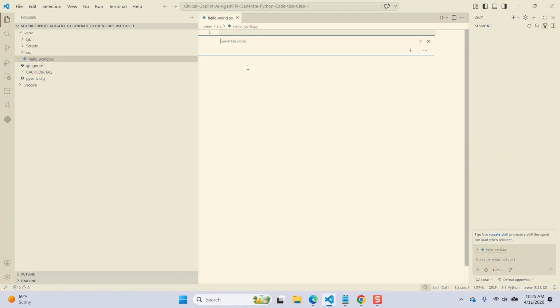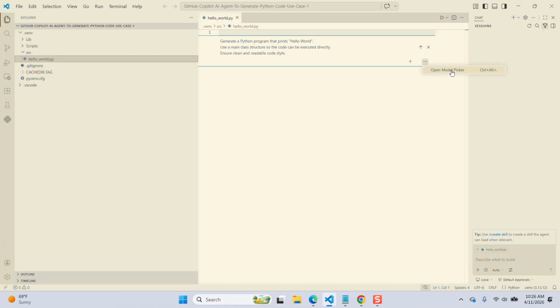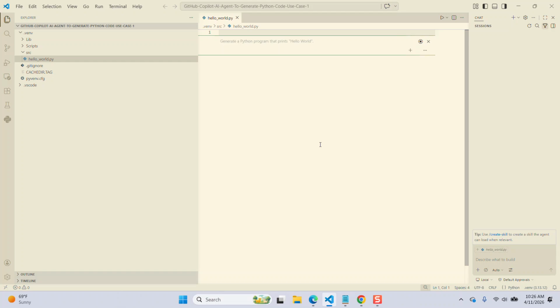When I am asking, I am going to provide a prompt I already prepared. What I'm saying to the agent is: can you generate a Python program that prints hello world? Use a main class structure so the code can be executed directly. Ensure the code is clean and readable in the proper coding style. Here I'm using Claude as our LLM model, but you can use any model. Once I have selected the model, and the agent is already selected with the model, I'm going to ask the agent to generate the code.